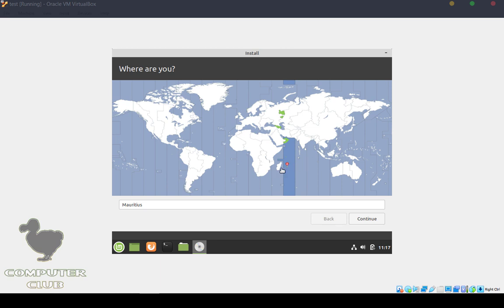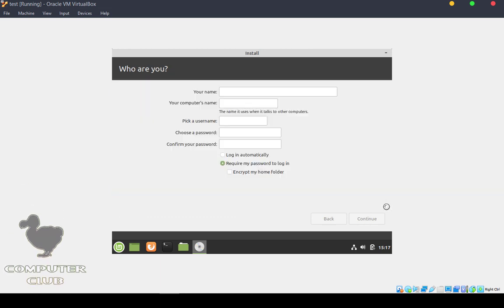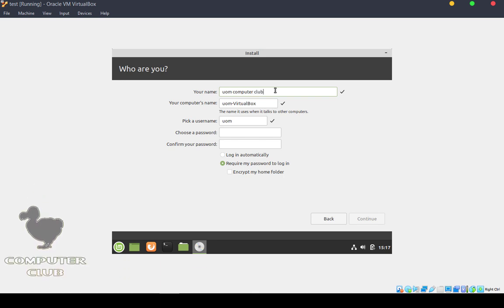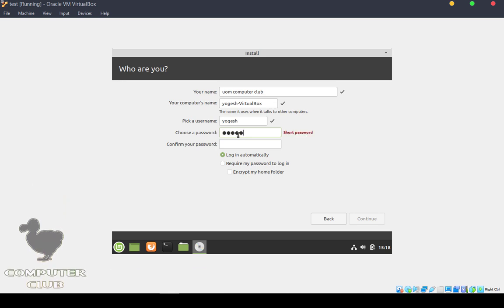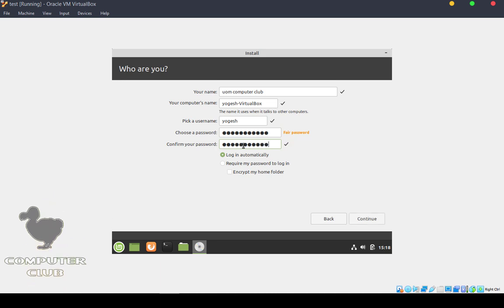Okay, so you see it's going to ask you where your region is. You can choose anywhere you want, but you have to choose Mauritius. Click on continue. And then you put your name here, so I'm going to put UoM Computer Club. Okay, so I'll put that as Gish, and then I'll put it login automatically, but you still have to put a password, so I'll put QWERTY. You do have the option of encrypting your home folder if you want to go with that, but let's not do that here, and click on continue.